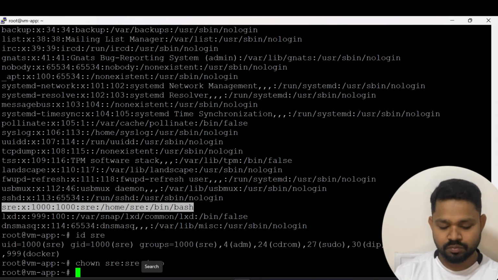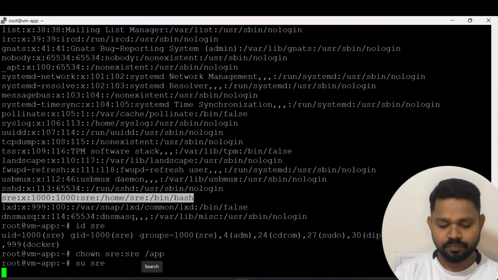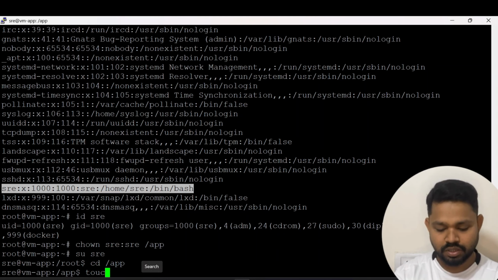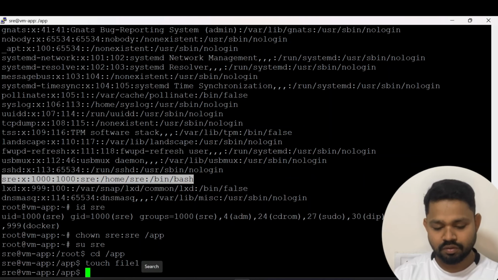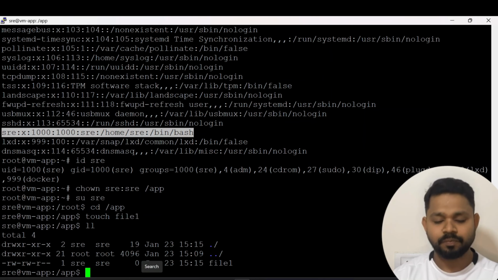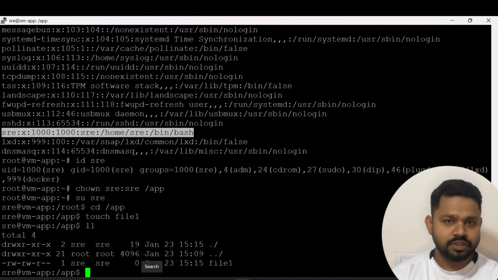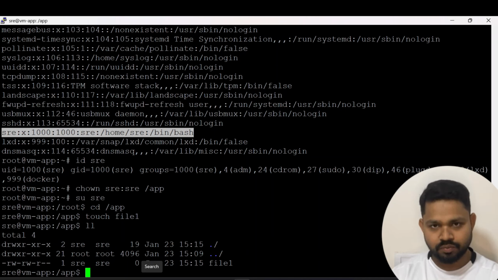Now if you switch to the SRE user, they can go to /app, and if they want, they can create their own files. Now you can hand over this /app file system to the actual users. They can go and create their own files. They can read it. They can do whatever they want.